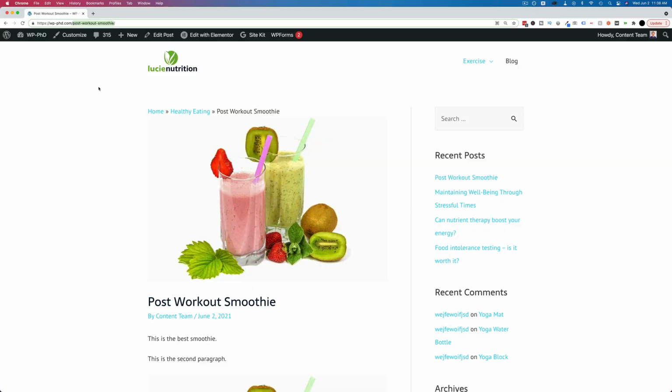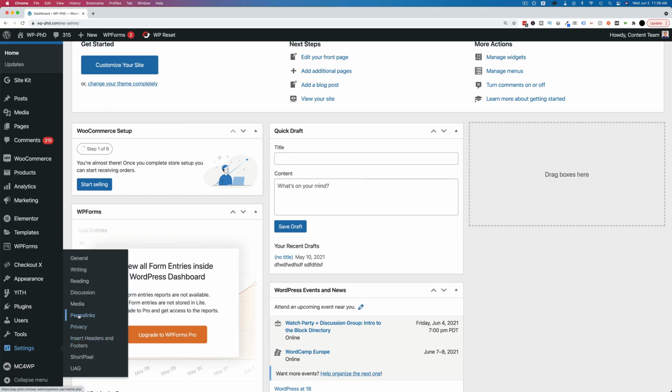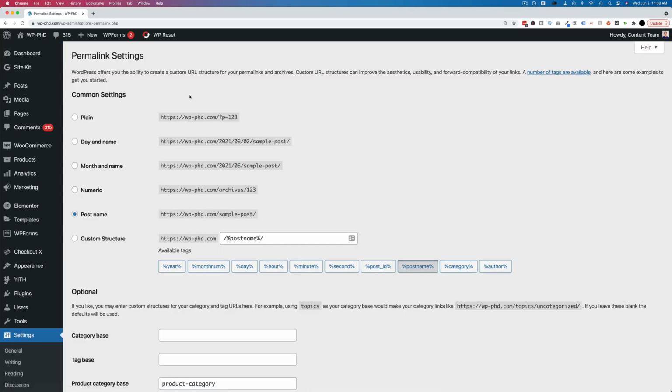Now let's get started. So let's head into the WordPress dashboard and then scroll down to where you find settings and then click on permalinks. This is where we can set permalinks.